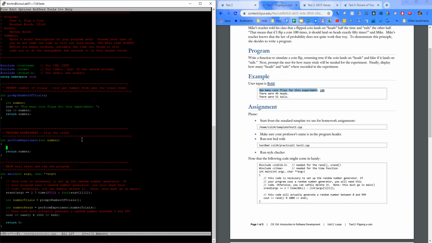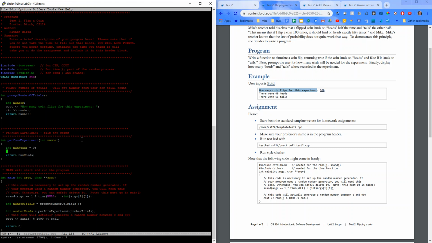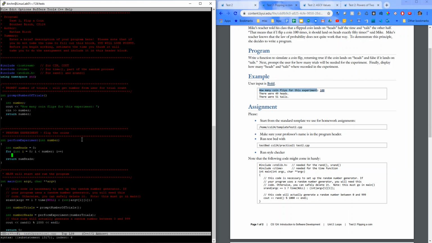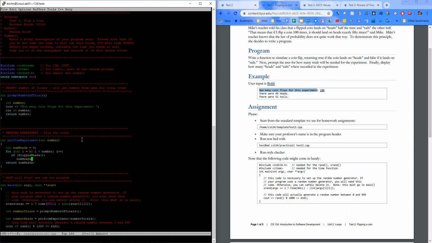So we're going to return the number of heads. So right here I'll say int num heads equals 0, and then I'll say for int i equals 0, while i is less than number of trials, i plus plus, and then if flipped heads then num heads.